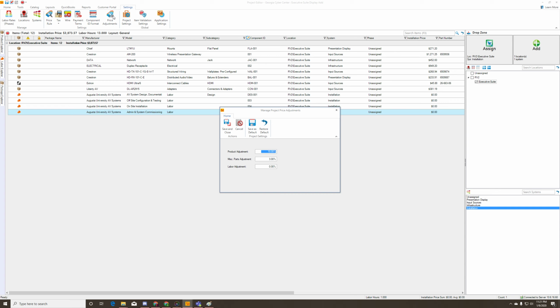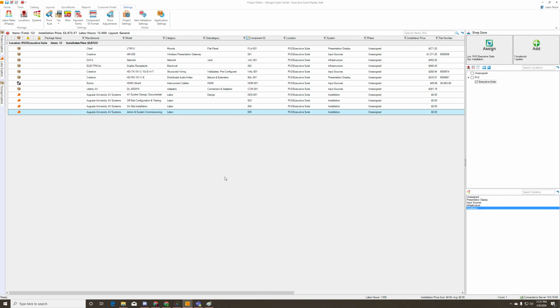So in price adjustment, we have a product adjustment. That's going to be our 10%. That is our contingent funds. Our miscellaneous parts adjustment, that's going to be that 3% for consumables. We don't put an adjustment on labor. Most of our projects don't have labor on them. So make sure you have a 10% product adjustment and a 3% miscellaneous parts adjustment. And we're going to save and close that. Now that covers our price adjustments.